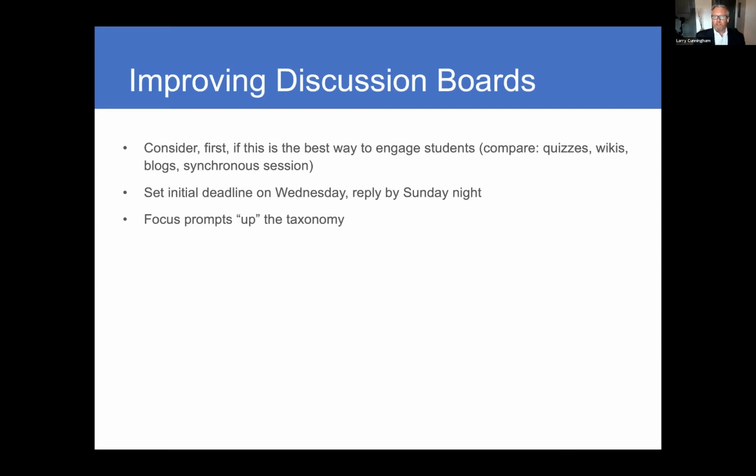Have very thoughtful prompts that really try to move students up Bloom's taxonomy. So avoid the questions that are, you know, just sort of gotcha type questions, where they just have to hunt through the textbook to find the answer. You really want to have deep thinking type questions or maybe hypotheticals.